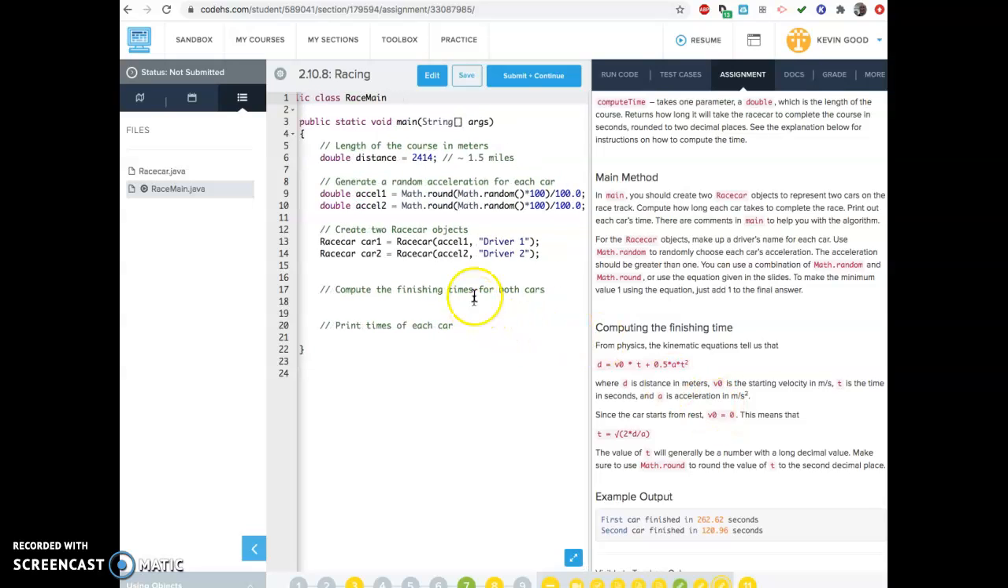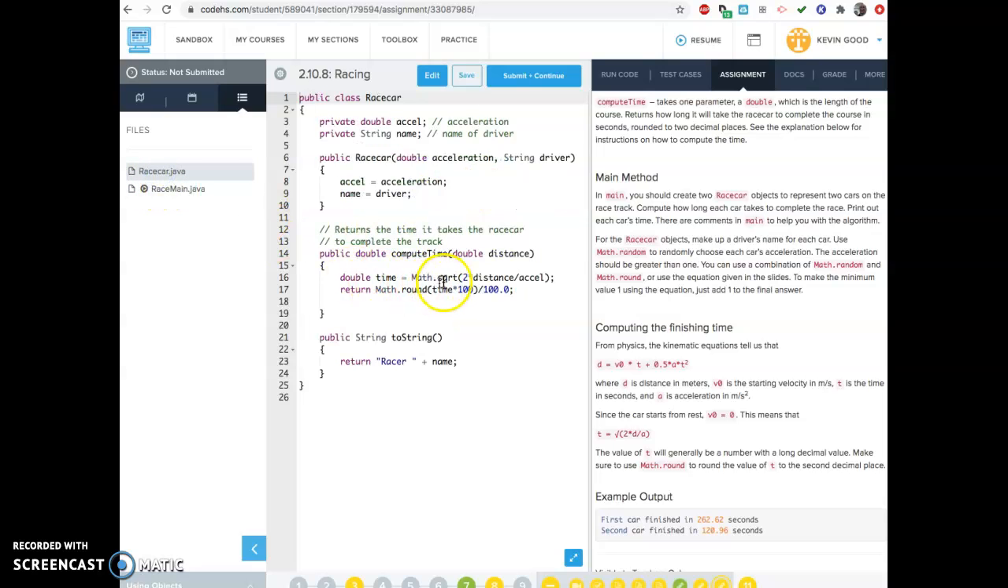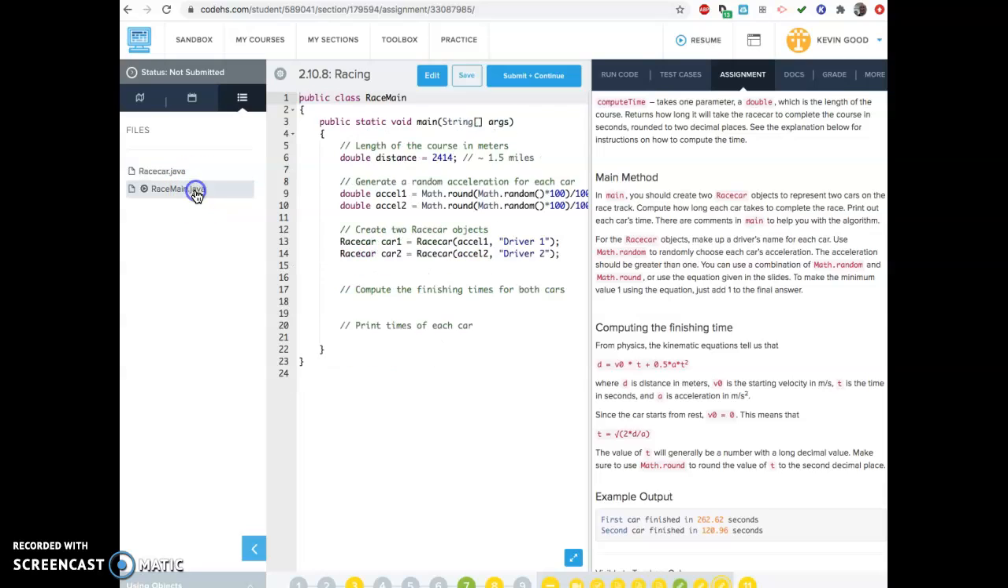Hopefully you're a little more familiar now with math.random, math.round. We got square root, so we're using a lot of these things. We didn't use pi in this one, but we did in an earlier one. So that was just the last bit.